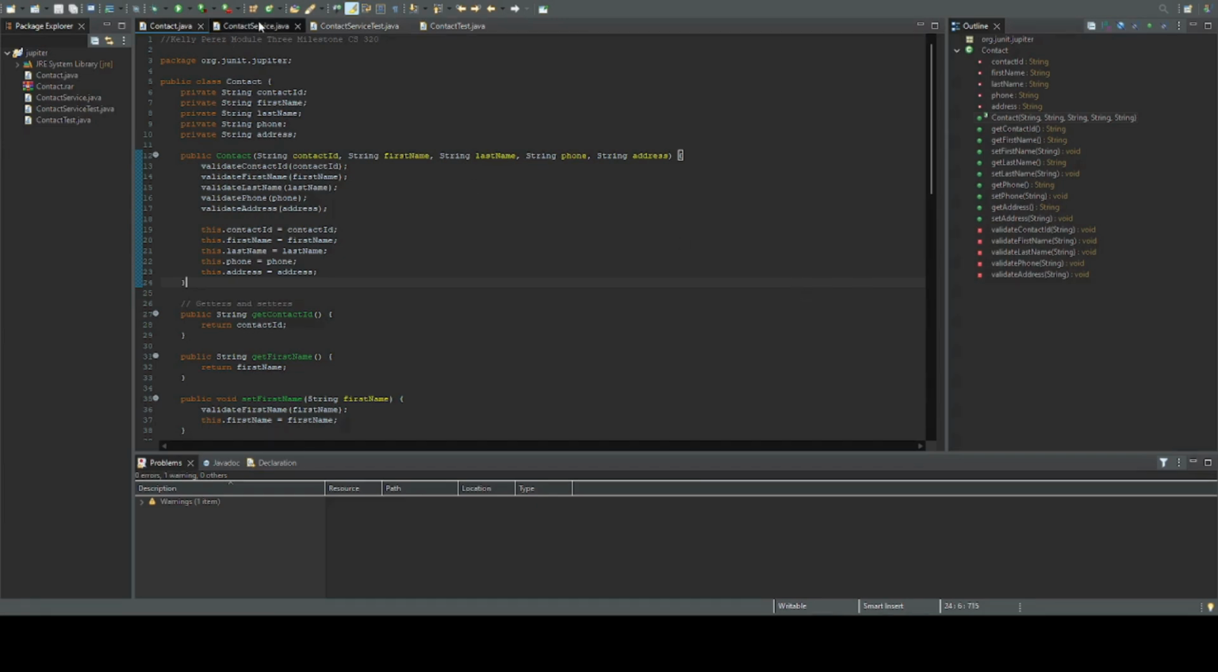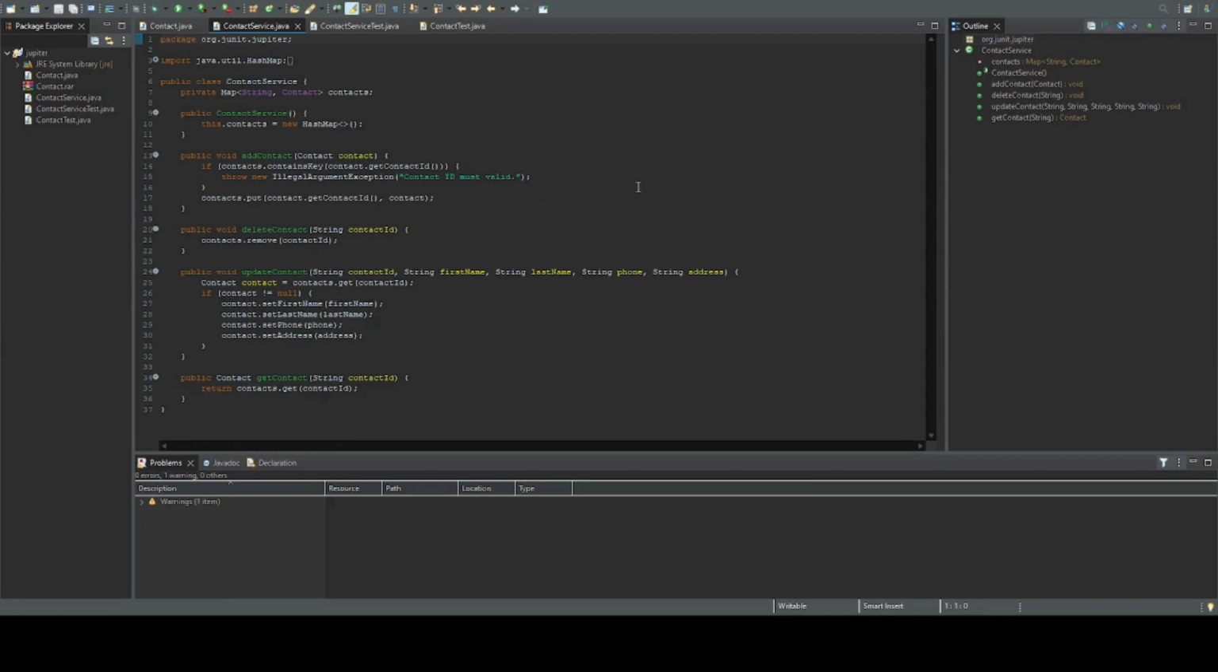For the contact service, as seen here, the overview of it, it manages contact objects currently using a hash map for storage, which is effective for in-memory operations but lacks data permanence. It also contains methods to add, delete, and retrieve contacts. The strengths of this, the hash map implementation provides efficient O(1) time complexity for basic operations. The code is easy to read and understand with well-defined methods.